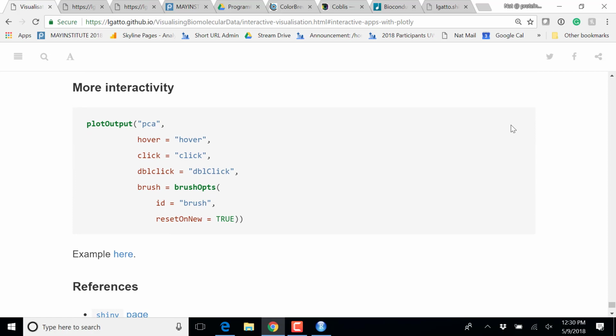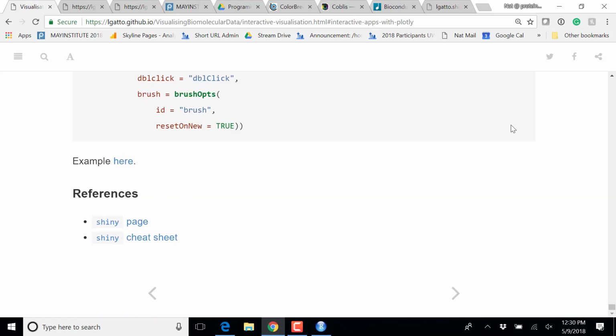So there is more interactivity, for example, in our plot outputs, and that is part of the code for the applications that I showed for the PCA. We can control hovering, clicking, double clicking, and brushing, as I demonstrated for the PCA application. On the Shiny page, there is a Shiny cheat sheet, and actually I forgot to mention there is a ggplot cheat sheet and a dplyr cheat sheet that are useful when you're not yet familiar with all the syntax, and the links to the sheets are provided in the lecture material.